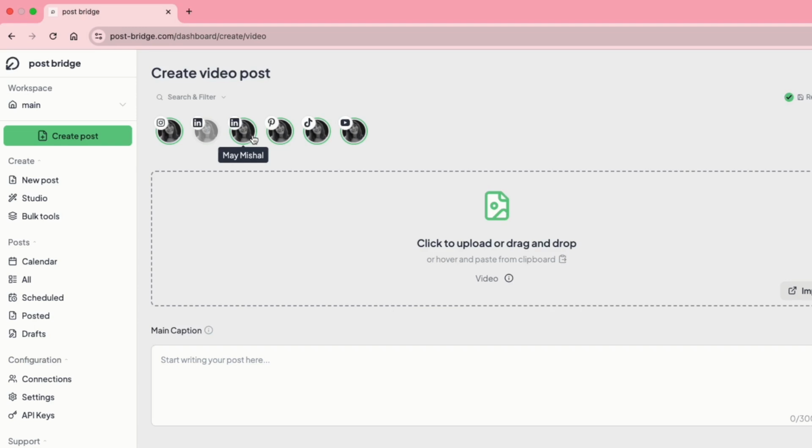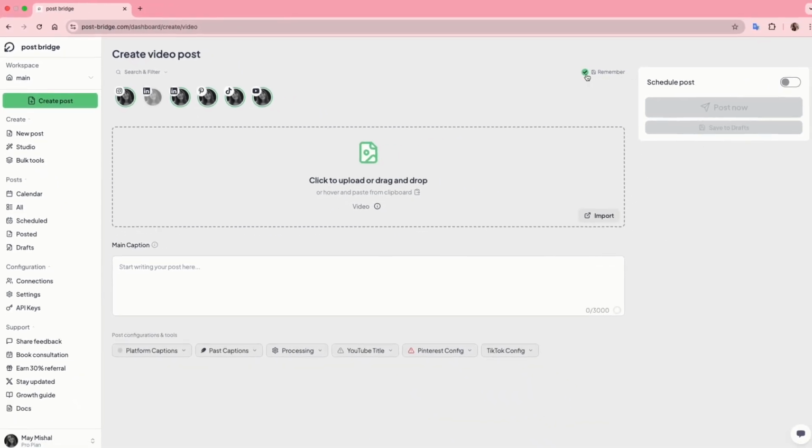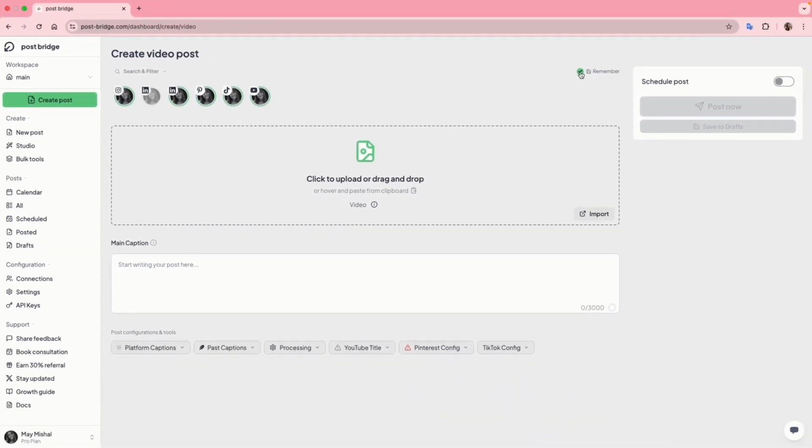All right. You will notice that I cannot select both my LinkedIn company page and my personal page at the same time. So just so you know, only one LinkedIn profile can be selected at a time. But I can choose all the rest of the platforms to post simultaneously. You can also check this remember box if you want the platform to remember your selection for future posts. That way it automatically selects the same platforms each time.